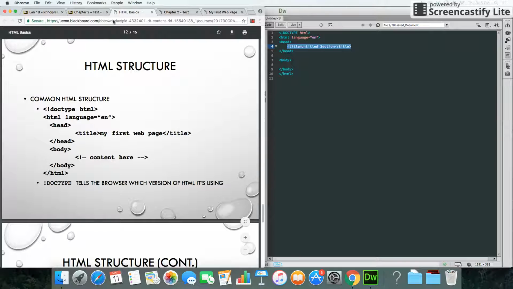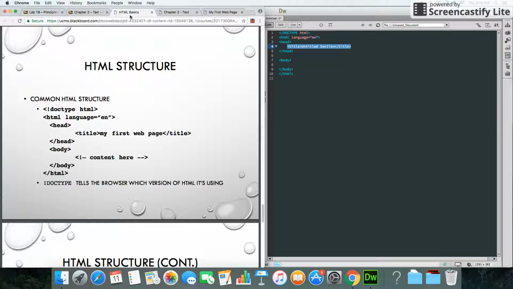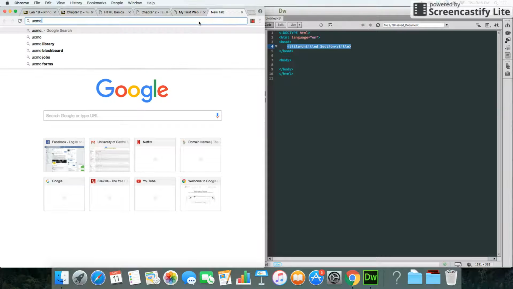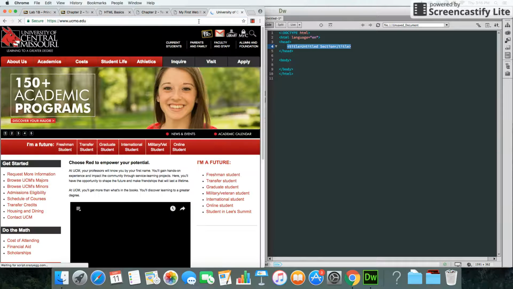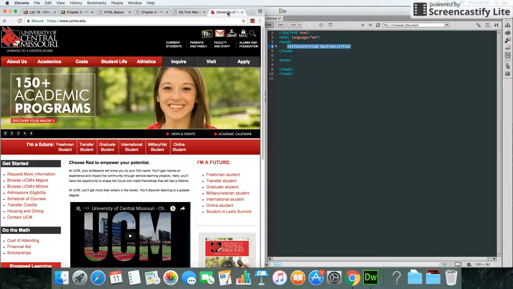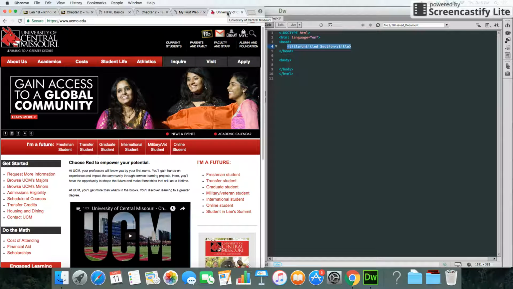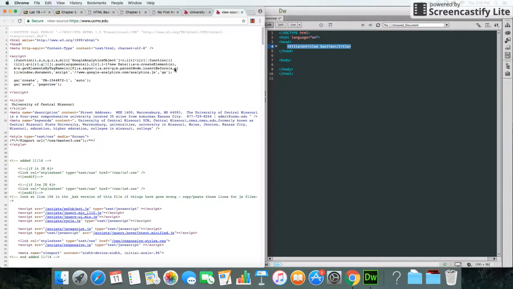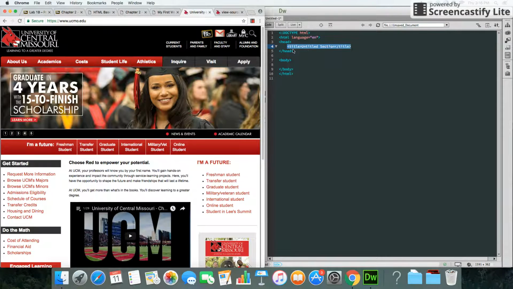For example, here I am using Google Chrome, and what you see in the tab would be what's in the title. As an example, let's look at UCM's website, ucmo.edu. You will find that in the tab, it has University of Central Missouri right there. If we go to View, Developer, and then View Source to look at the code behind this, you will find that in the title portion of the code, it says University of Central Missouri. And that's exactly what we see here.